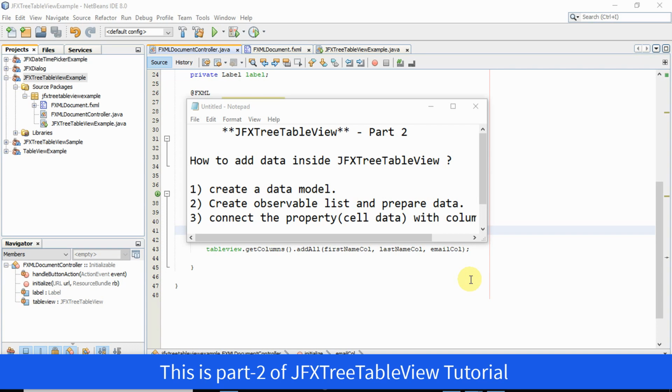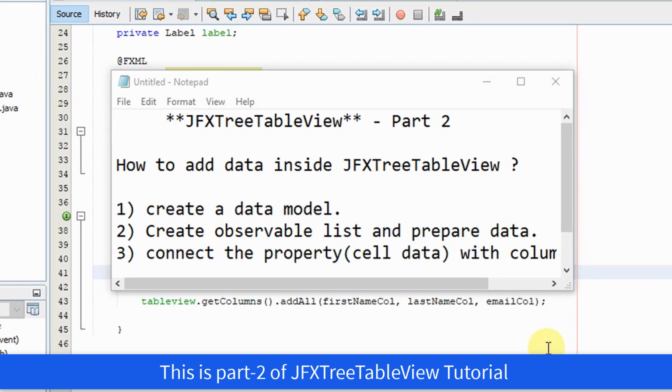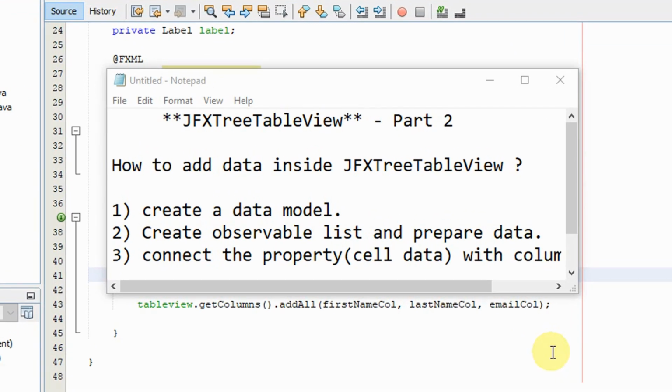As we have seen in my previous video, we created the JFXTreeTableView with the help of FXML. Then we added the columns inside the table view. In this video tutorial, we will discuss adding the data inside the JFXTreeTableView. So we have to follow these steps.